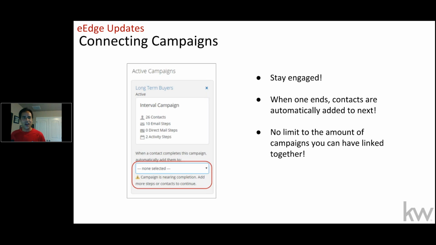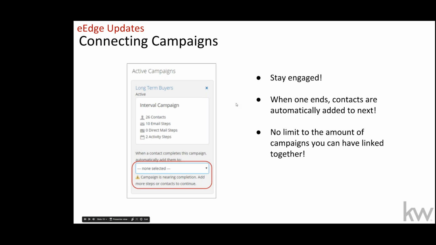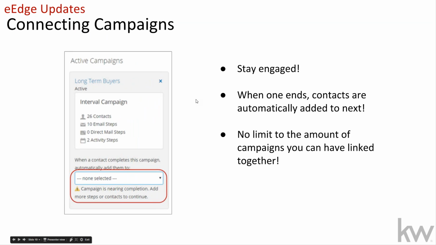Did you know now that you can stay engaged with your entire database indefinitely, literally indefinitely, by connecting campaigns together? So when one campaign ends, contacts on that campaign are automatically going to be added to the campaign that you've connected them to. There's absolutely no limit on how many campaigns you can have linked together, which is super exciting. So let me show you that. This is one of the greatest things I think that has come out in a long time. So I'm going to show you guys that in the live environment.